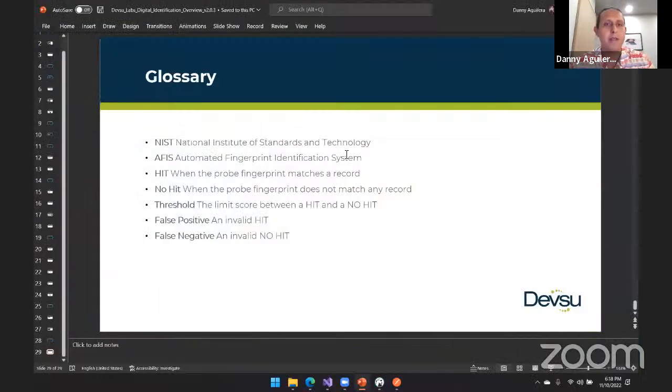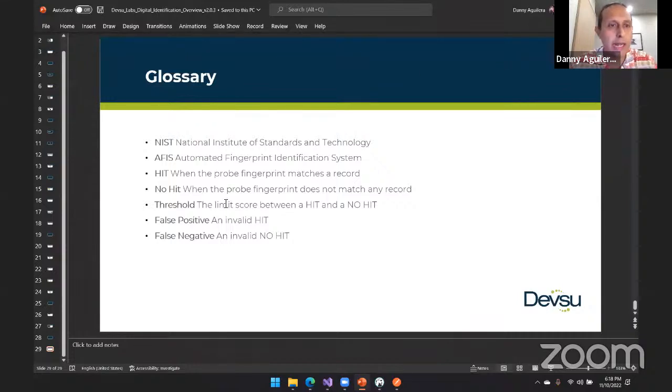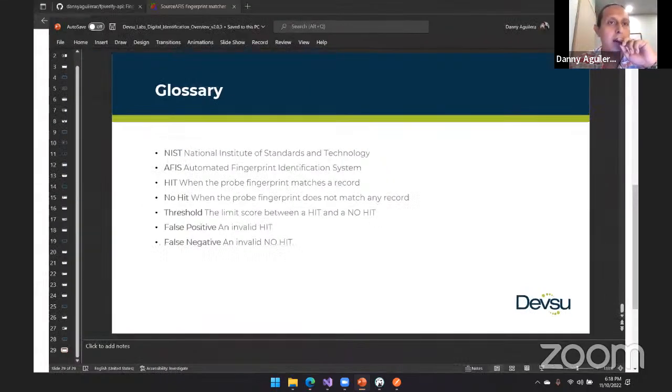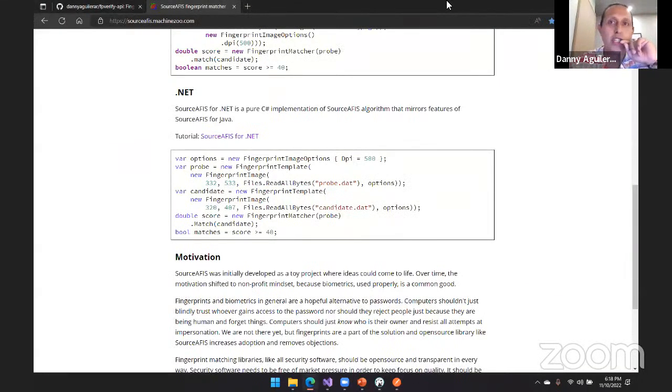Here it is. Okay, there's a glossary at the end. There are a lot of words that I didn't use because I didn't want to get into them, because then we're going to take a lot of time: NIST, SourceAFIS, hit, no hit, threshold, false positive, false negative. A lot of wording here, guys. I didn't want to get into them, so we're just going to ignore it, okay? So how can I make this hide?